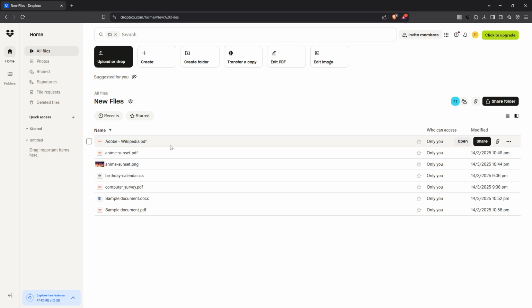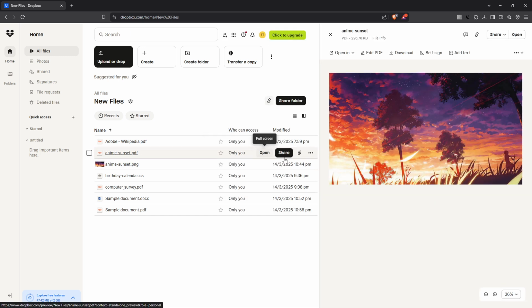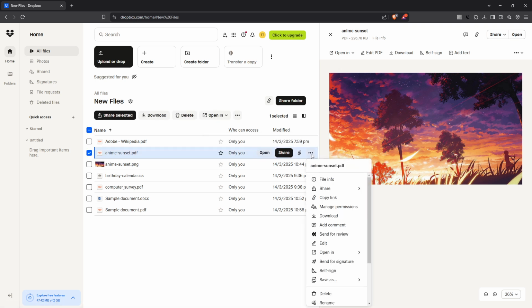As you hover, you'll notice a set of 3 dots, also known as the ellipsis, appears next to the file name. This is your action menu. Click on the ellipsis to open a drop-down menu with several options. Look for the delete option in this menu and select it.